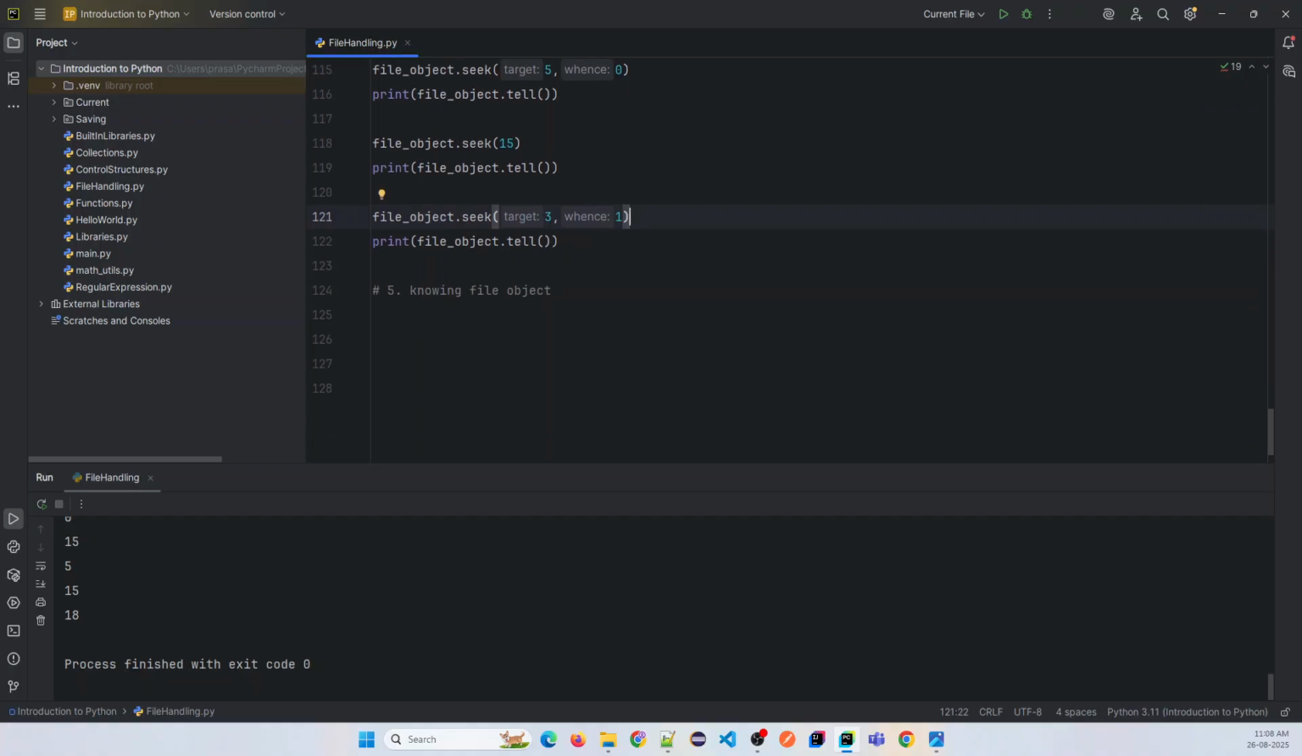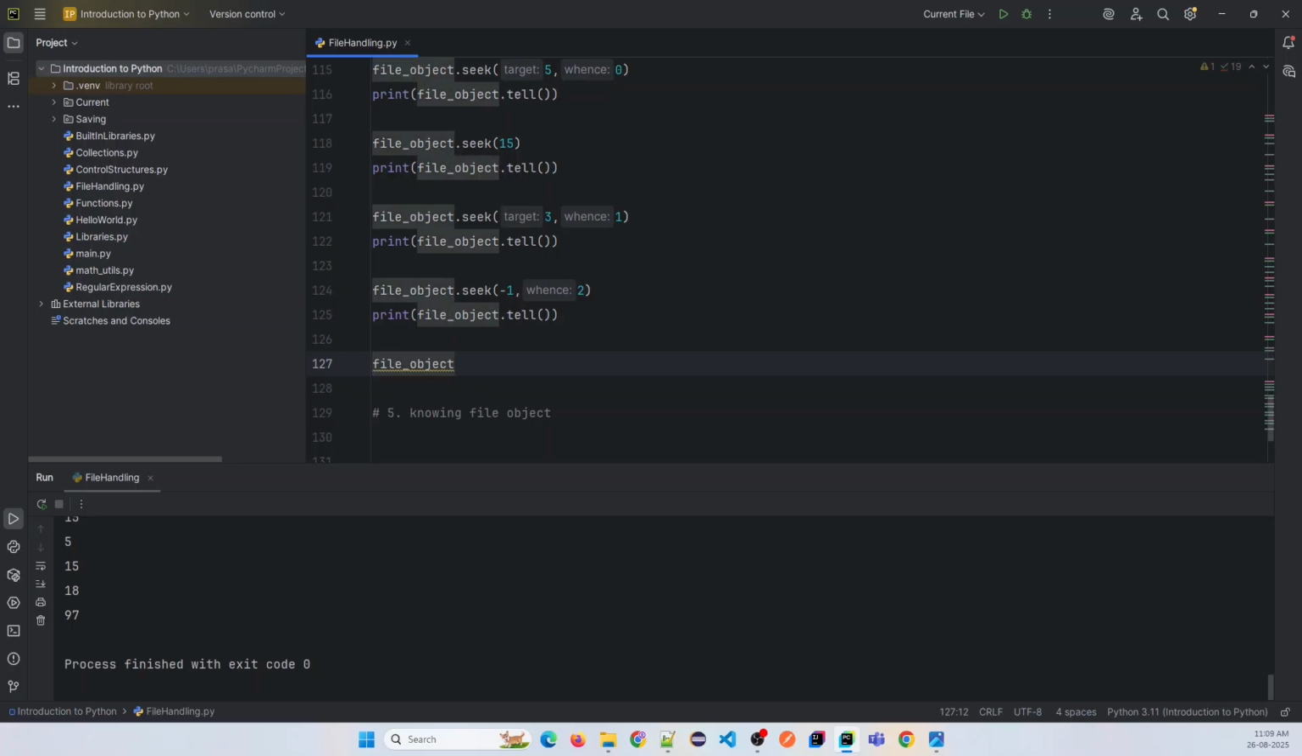Okay, and we have a reverse position as well. So from there, what I can do, I can give here a -1. So from right to left, I want to move 1 character, and direction will be 2. 2 will be from the end of the file. Okay, and it gives me a 97, right? So from the end of the file, I moved 1 character back. So this is how you can use a direction to tell how you can move your cursor with the seek function. And we have only 3 directions in seek.